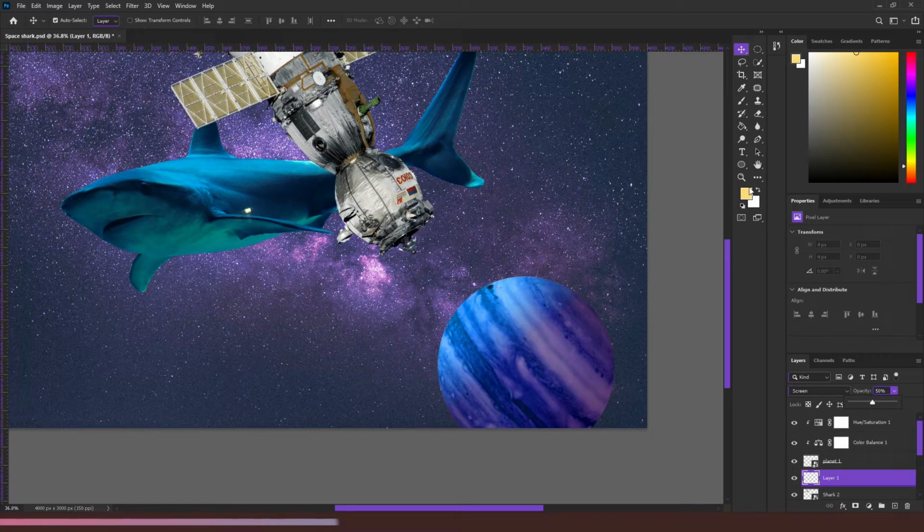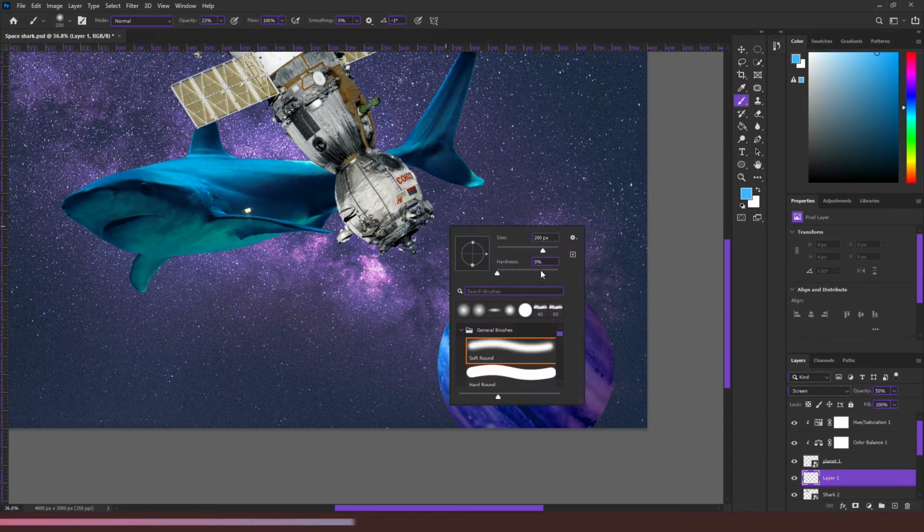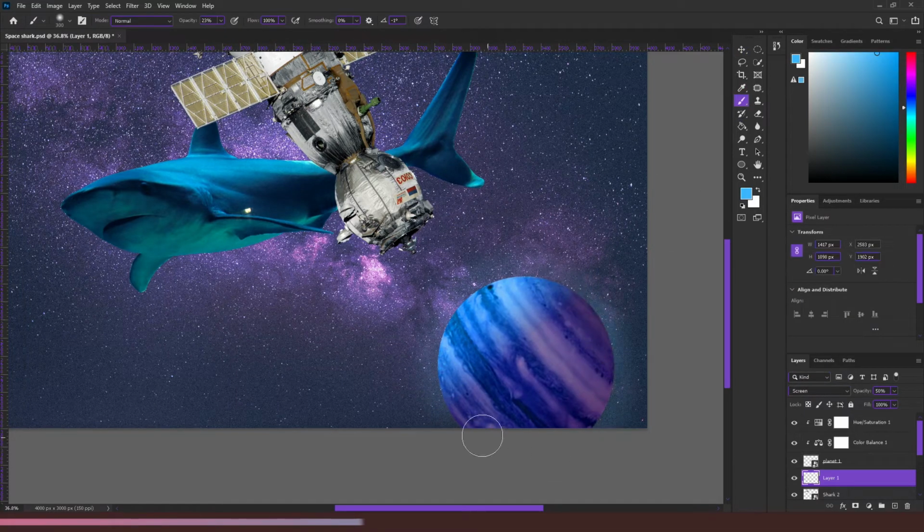It's time to paint some highlights on the background for the planet. Take soft round brush and paint very slightly around the edges. Make the brush bigger and paint.